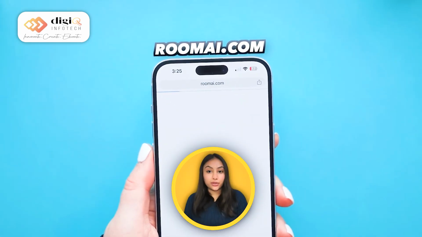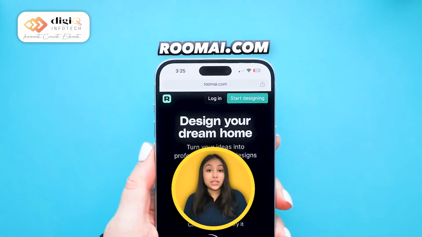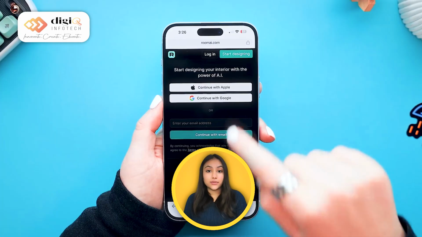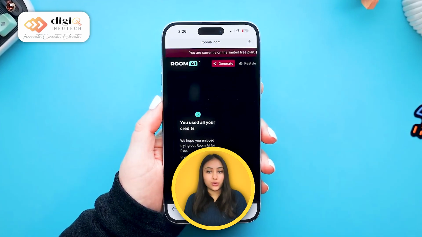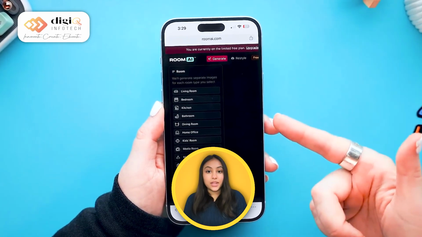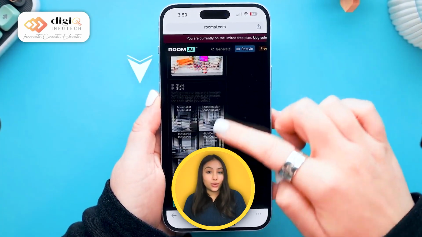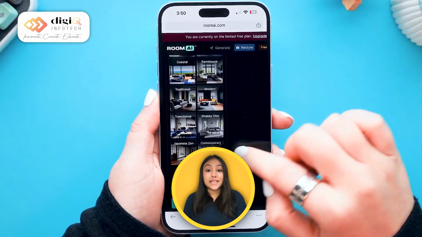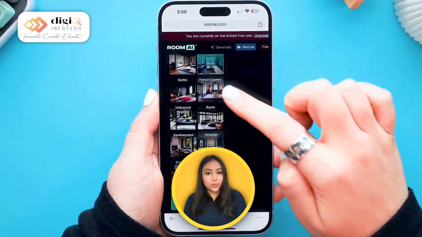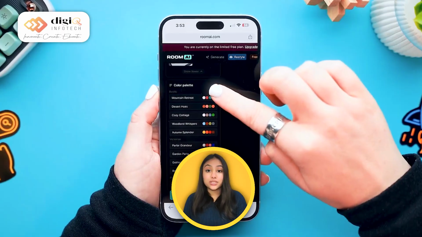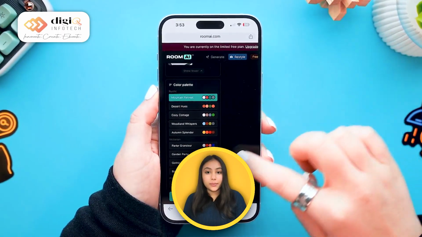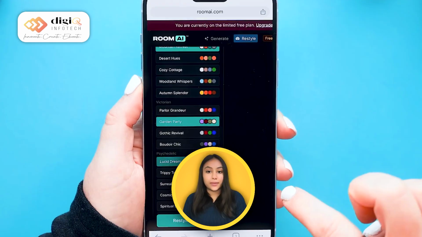Okay, so now if you head on over to roomy.com, you can actually use AI to redecorate your entire house. All you got to do is log in using your Google account and just select restyle. Now just upload the image of the room, and once you've uploaded your room, you can then scroll down to see styles and pick exactly what design style you'd like. And once you've chosen a style, you can also choose the color palette. And if you scroll down a bit more, you'll see a few other options you can play around with.